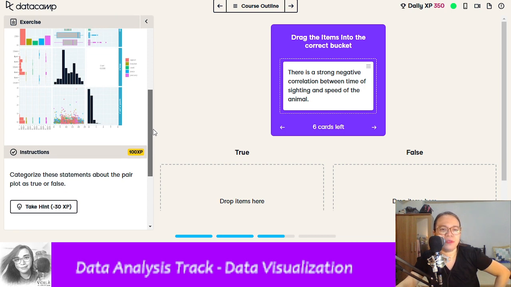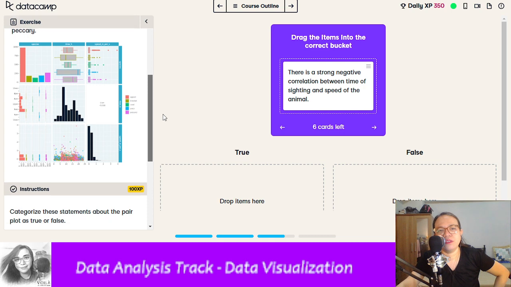So we have to categorize these statements about the pair plots as true or false.